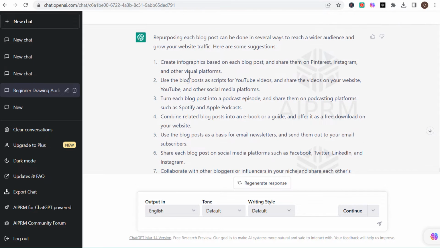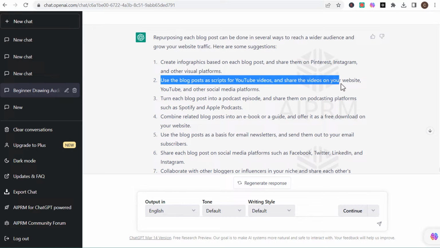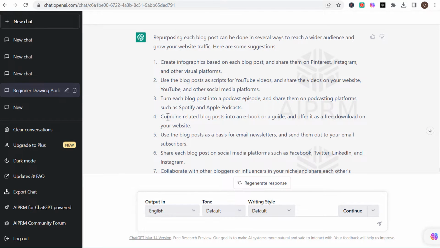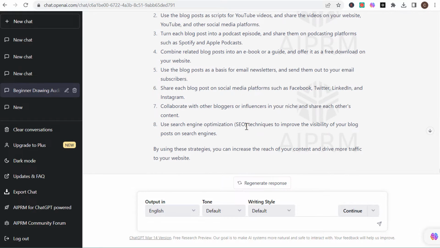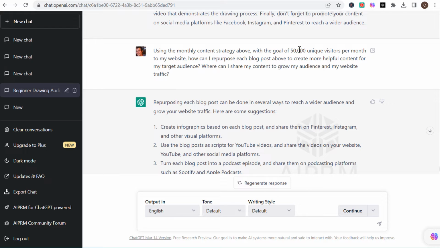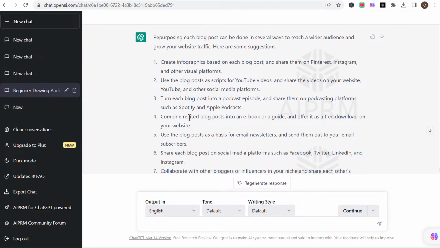Okay, and what ChatGPT gives me is create infographics based on each blog post, share them on Pinterest, Instagram, and other visual platforms. Use the blog posts as scripts for YouTube videos and share the videos on your website, YouTube, and other social media platforms. And then it says create a podcast, combine related blog posts into an ebook or a guide, offer it as a free download. Use the blog post as a basis for email newsletters, send them out to email subscribers, share blog posts on social media, collaborate with other bloggers or influencers, and use SEO techniques. So all of these are going to help me reach my goal of 50,000 unique visitors per month. But honestly, 3 of the first 4 here are really good options.